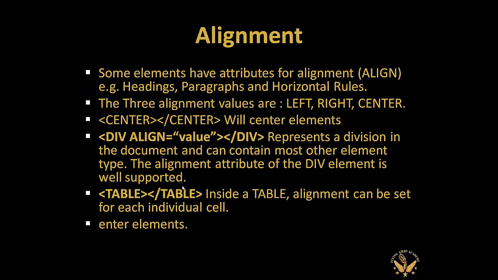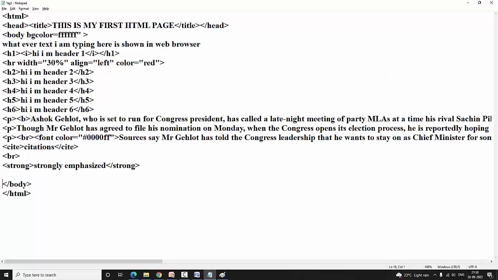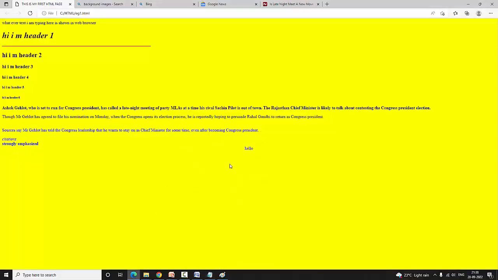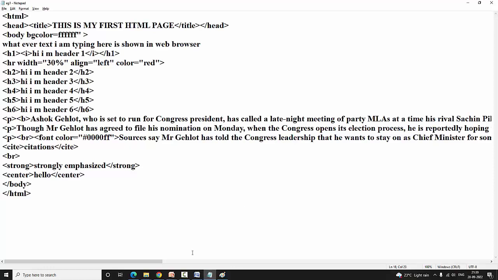Next, if you want to align a font, you can align the font in center, left, right, or wherever you want to align. Here is the element. If I am using the center, I have used the center tag. Now here hello is visible at the center. In this manner you can use these particular tags.